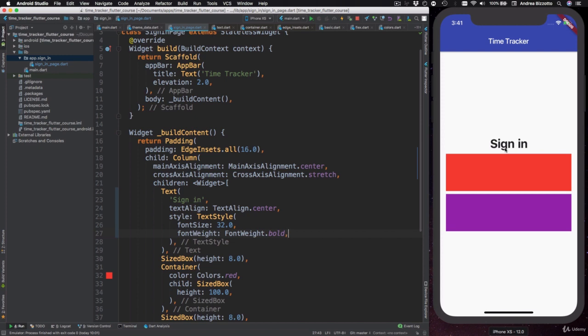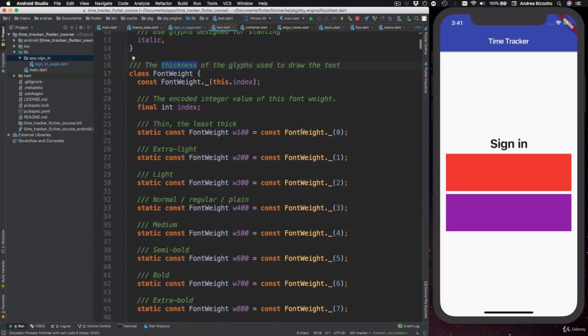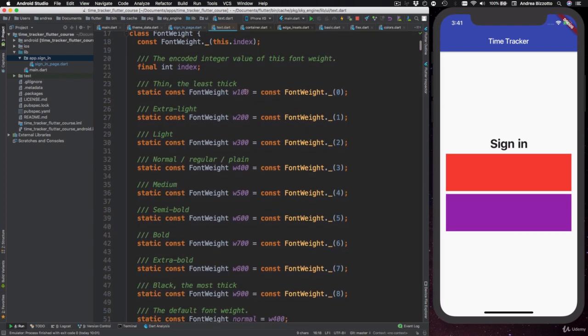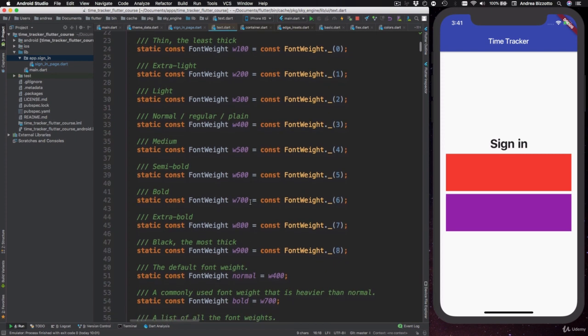I find that this maybe is still a little bit too thick for my taste, so I'm going to tab through font weight and just look at the documentation. And it says that it's the thickness of the glyphs used to draw the text, and it also shows me a set of values that go from 100 all the way to 900, and these are what we can use to have more fine-grained control over how thick we want the text to be.